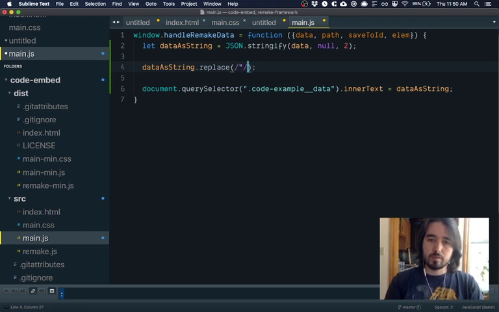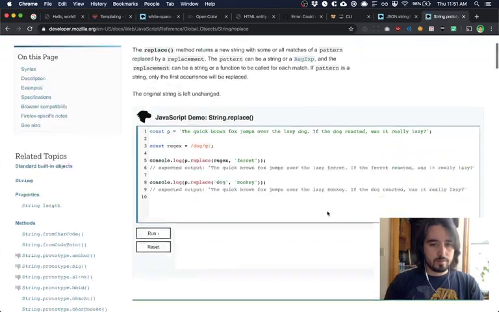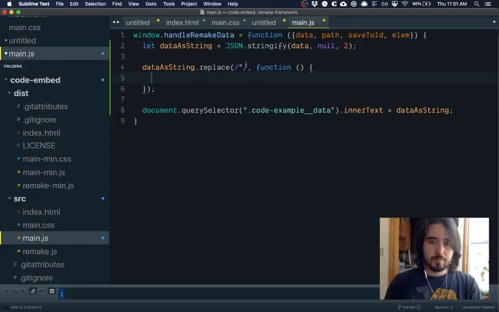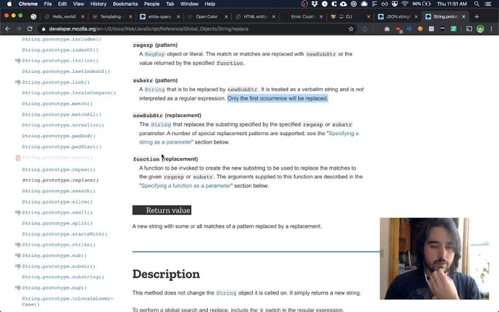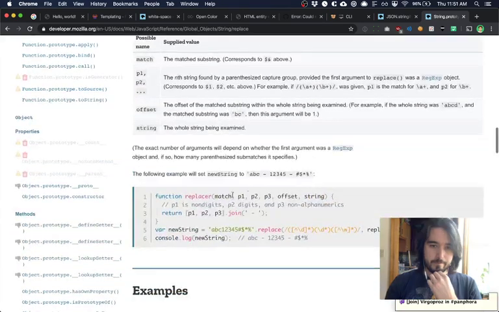So we're going to use a regular expression, and we're going to use the quotes, then we're going to use a function, I think. Let's see, JS replace function. Only the first occurrence. So we need the regular expression. Yeah, I need it to be the global. New substring or function. Function to be invoked, to create the new substring to be used to replace the matches to the given regular expression or substring. So we get match, P1, P2, P3, offset, and string.